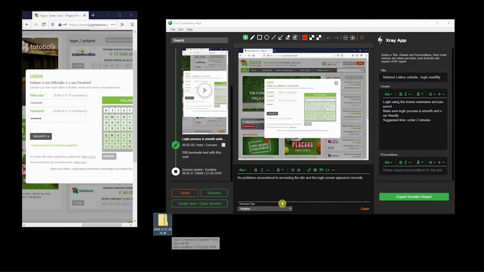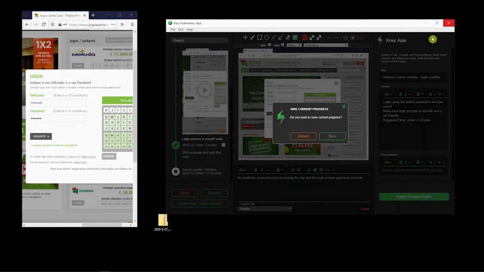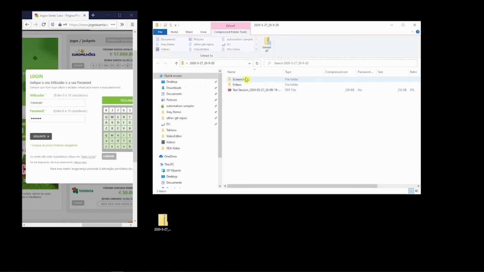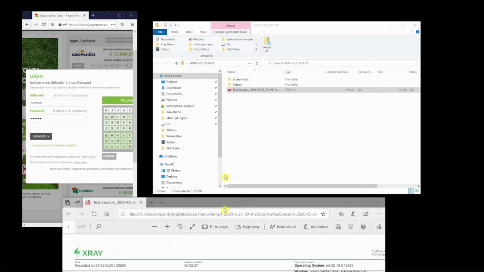Here it is. And before opening it up, let me close some of these windows. I'm going to close the session. I can save it. I'm just going to discard it. I really don't need it anymore. And open up the compressed file, I should say. And here it is. I see screenshot and video directory where everything is stored. Let me open up the report that was generated.